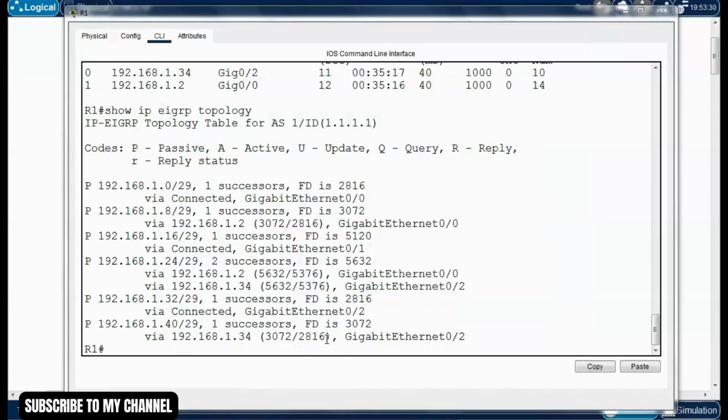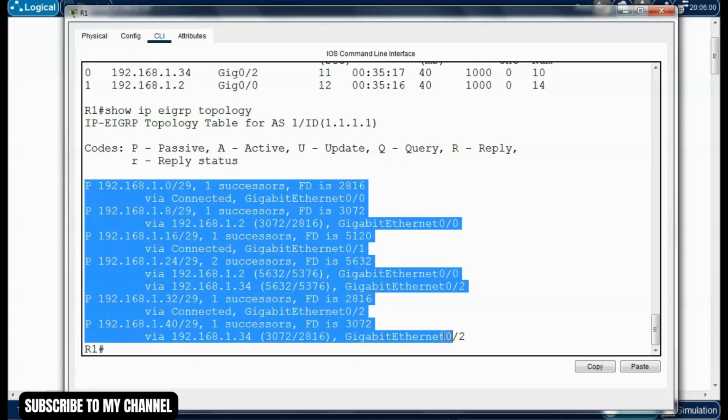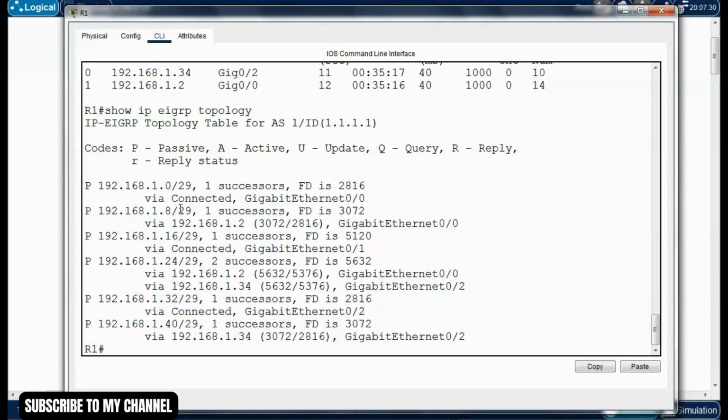Okay, so by typing the command show ip eigrp topology, we'll be able to see the available routes that EIGRP can take. As you can see here, the ID is 1.1.1.1. Since we are on R1, we know that this is R1. By looking here, you'll be able to see all of the networks: 1.0, 1.8, and then 16, 24, 32, and 40. But we'll focus more on this part.